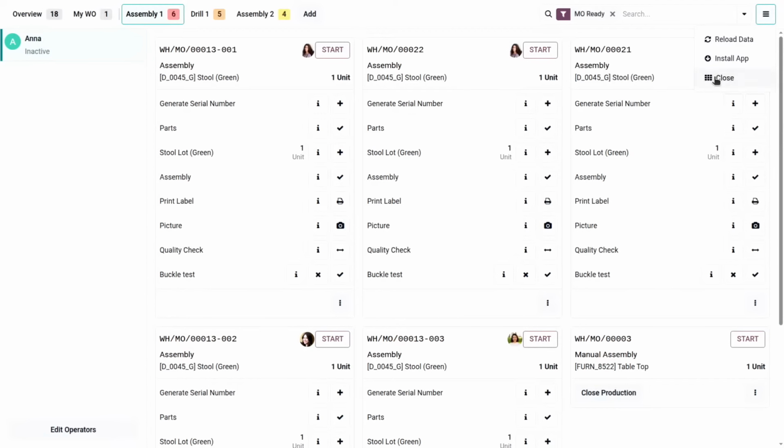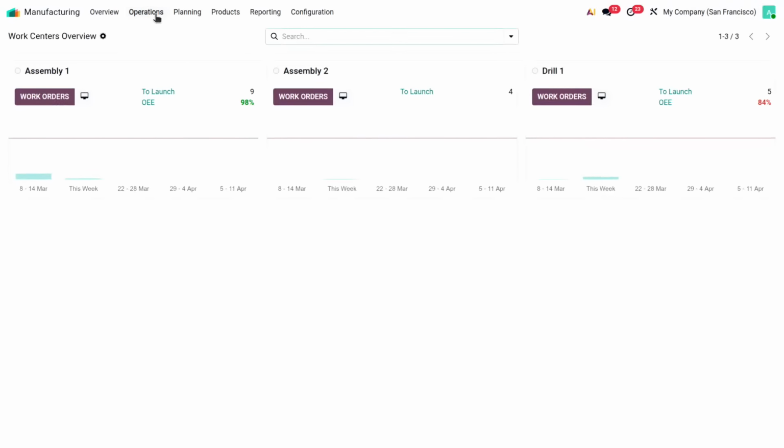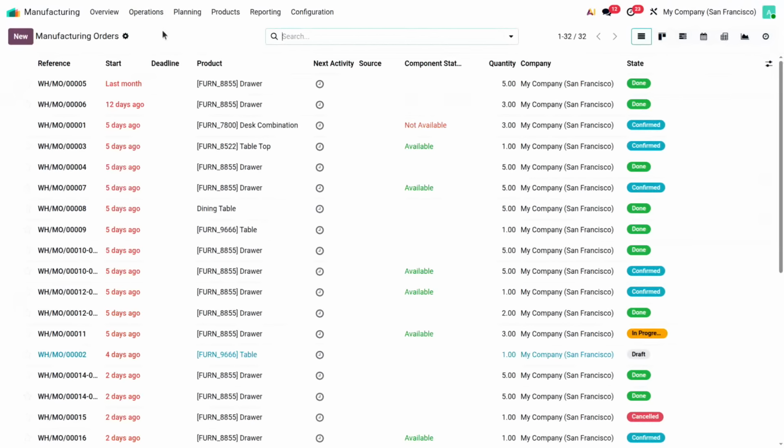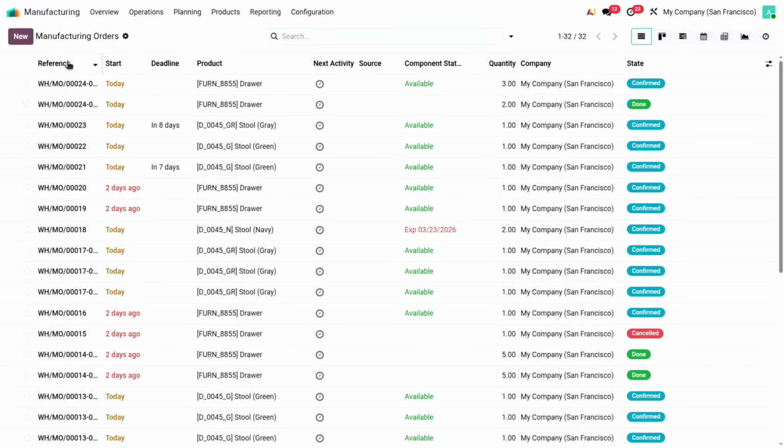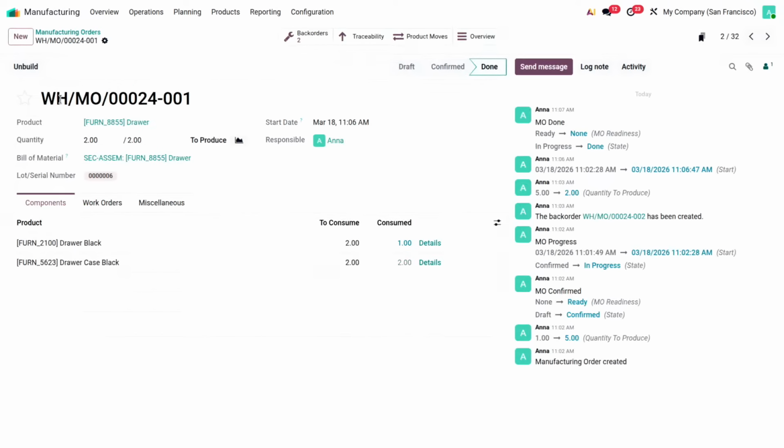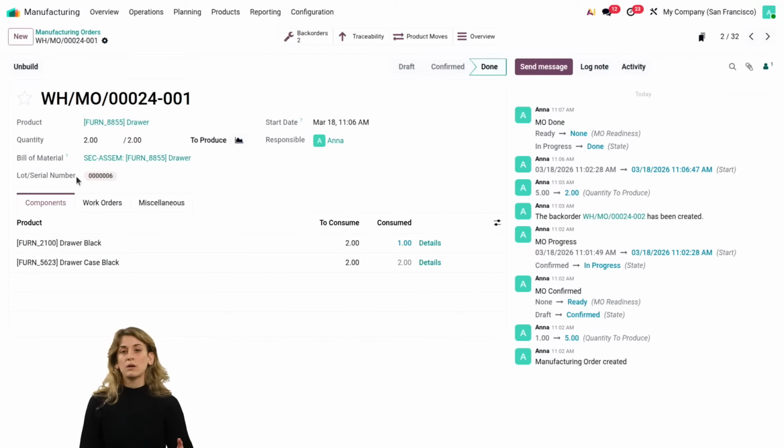Let's see how it is on the backend. Let's just check what Odoo did for us. So if we remove the filter and we check the done orders, this one should be the case. You see that the lot number was put here automatically for me by Odoo. So I didn't have to worry about that.